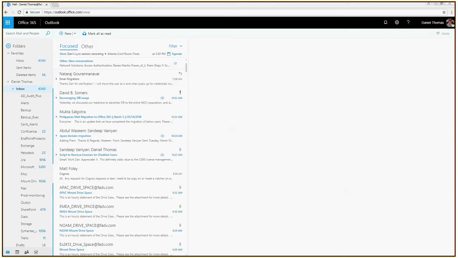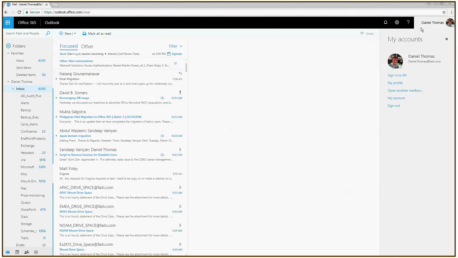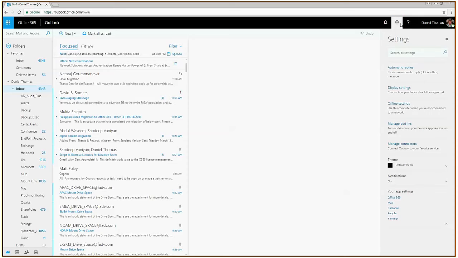Now we want to get into more personalization options. How do I set rules? Well, that can also be done. Where you'll want to go is you'll want to click on the cog, and those are your settings. Automatic replies is where you can set your out of office settings. Display settings is how you can change how Outlook OWA is going to look.